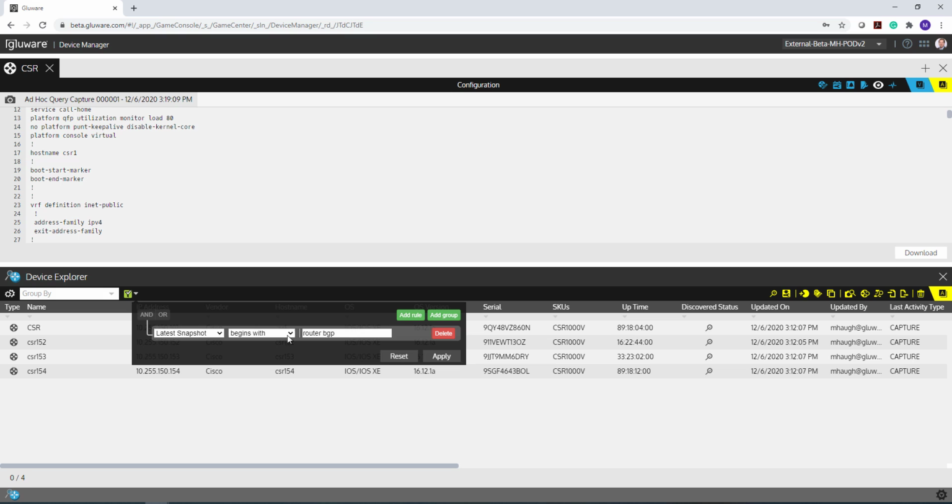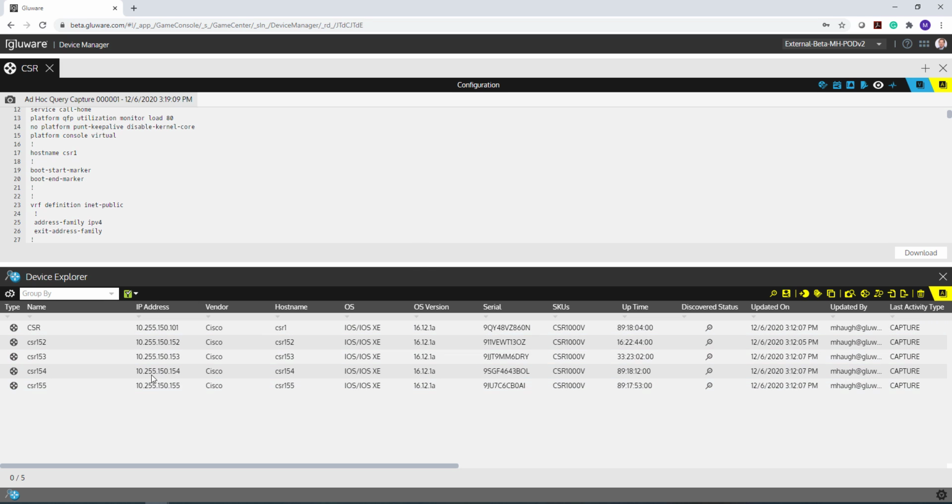Let's execute another search. Instead of router BGP, let's take a look at NTP server and hit apply. And I can see all 5 of my devices are configured with NTP server. So another example is I can say contains, and I can put in an IP address like 10.255.150.1. I happen to know that's the gateway of last resort, or the default route, and I can hit apply. And once again, all the devices have that.